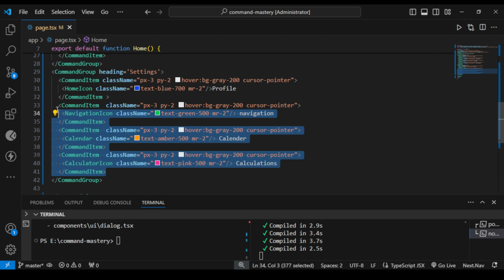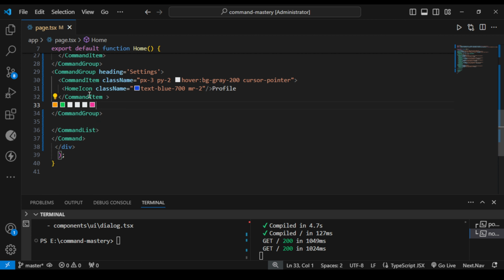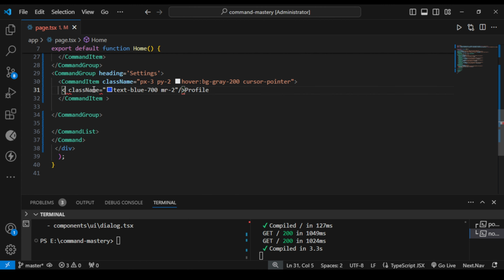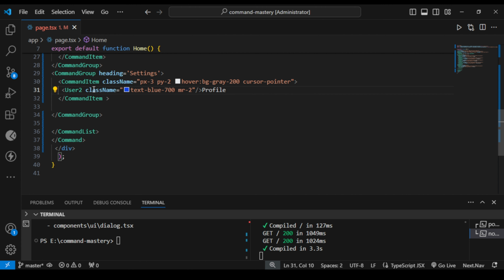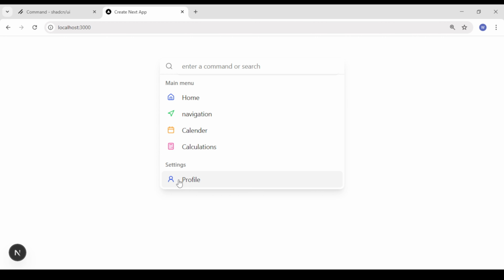Great. So after deleting this, you need to change this home icon. So you can just change from our home icon to user, the one that we have imported above, user2. Great. All right, and let us see how it looks. So it looks beautiful. We have a profile. So if you have a case that you want to use this inside your project, you can provide this user icon.